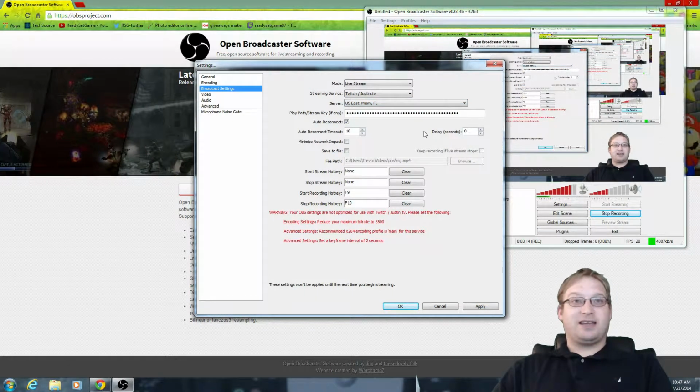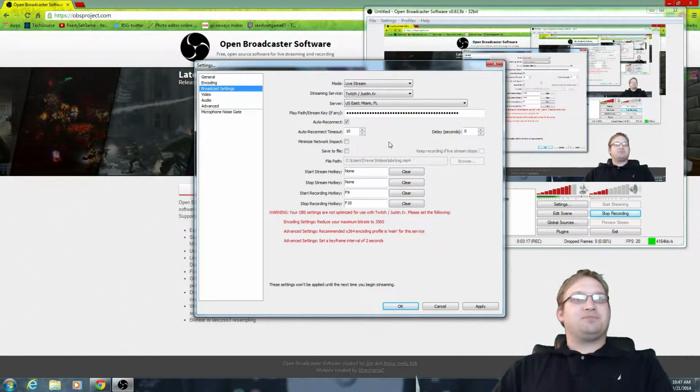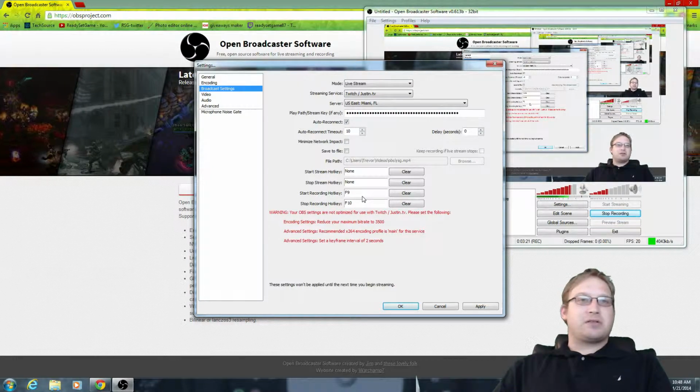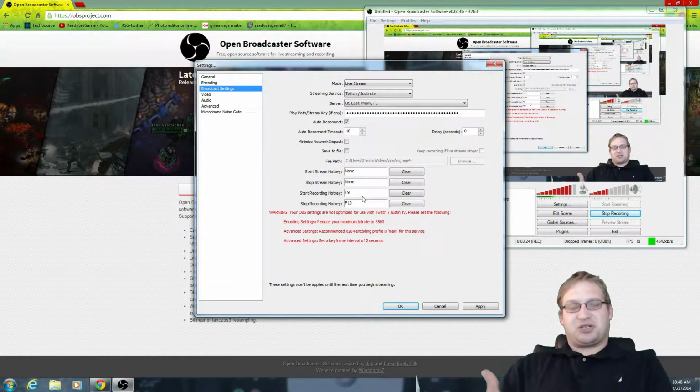Other than that, you can put your hotkeys here. I really don't like to use hotkeys except for recording because sometimes it's just easier.